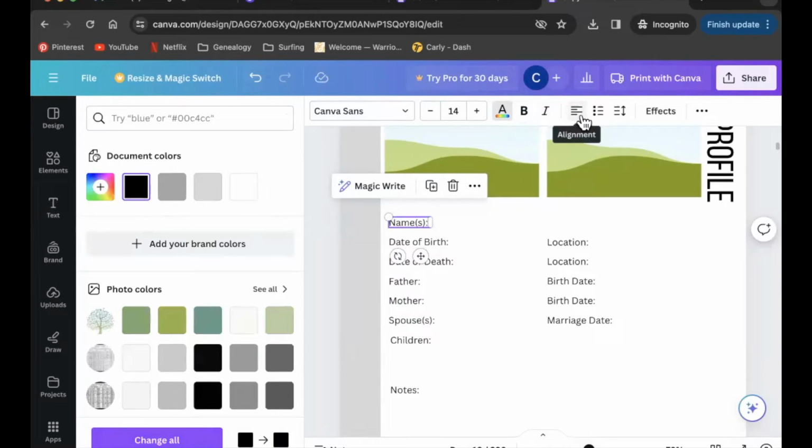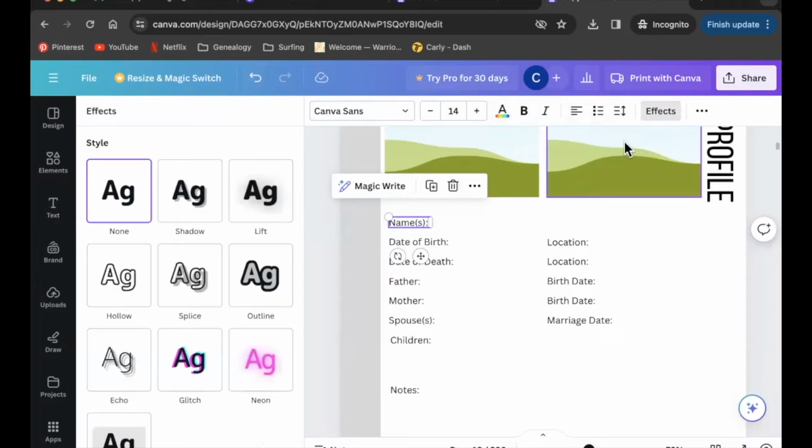You're not going to be able to see this very well, but I could change the alignment. I could add a bullet list. I can change the line spacing. There's even effects over here where I can make it neon, which is entirely unnecessary. These are all things that you might want to play with.